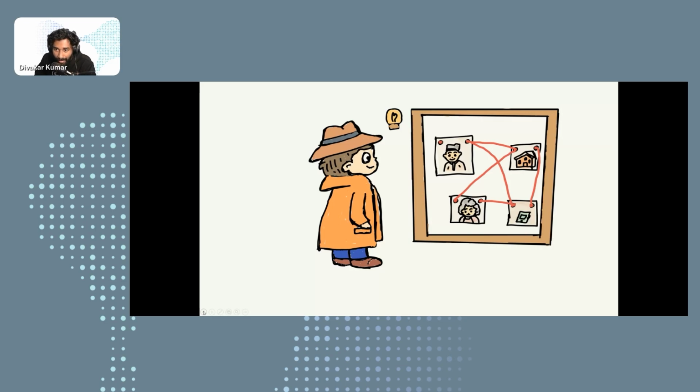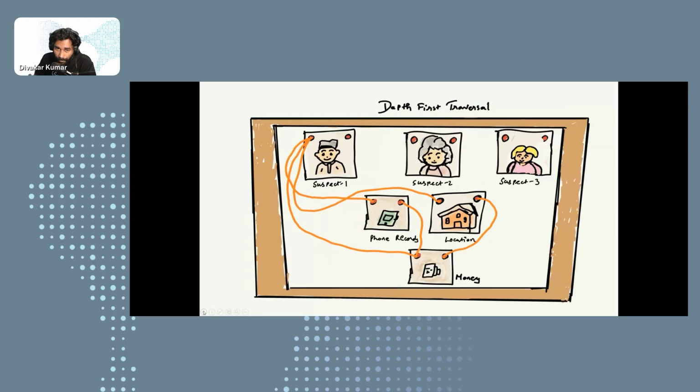But the problem is there are different paths a detective can take in order to solve a case, or in order to traverse this chain board. And essentially that is the same with the knowledge graph as well. There are different graph traversal strategies that you could take to traverse the graph. So let's see what those are.